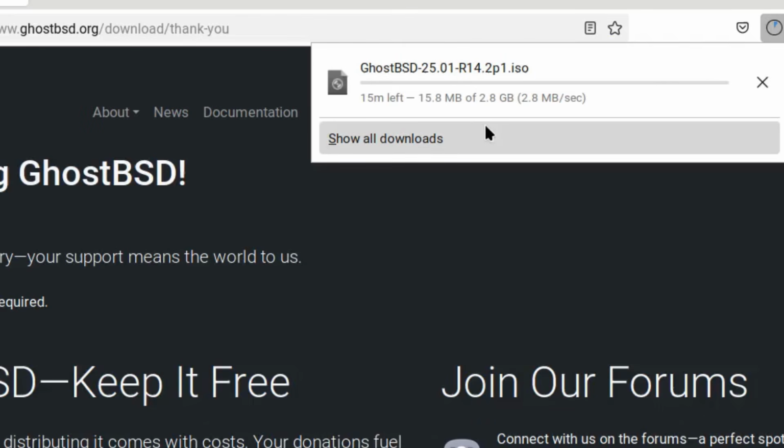My internet connection is really not the quickest, but it's still going at the fullest speed that it can. So the GhostBSD servers are quite speedy. And it says, thanks for choosing GhostBSD.